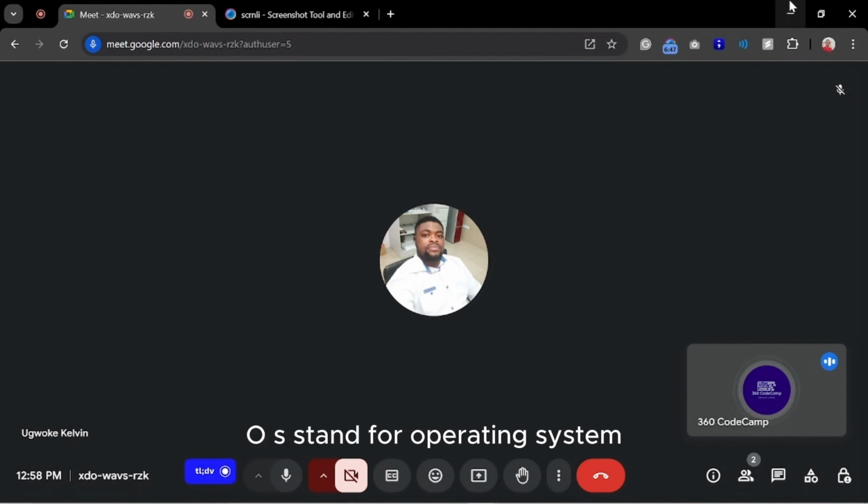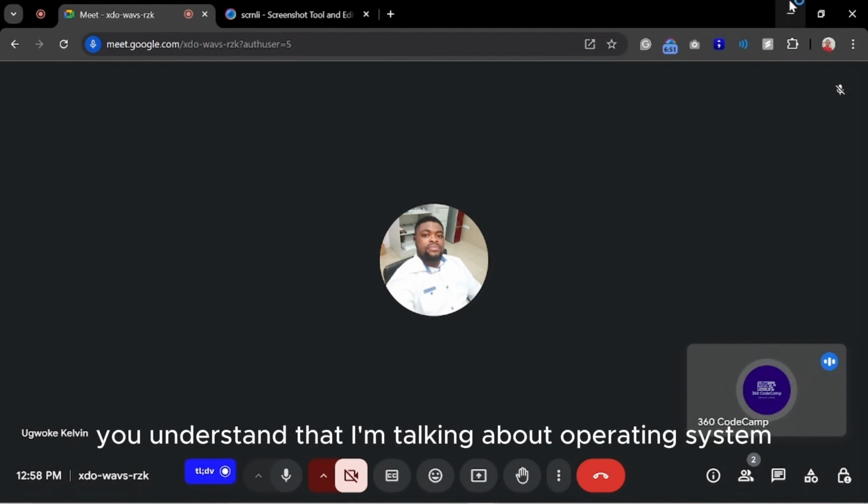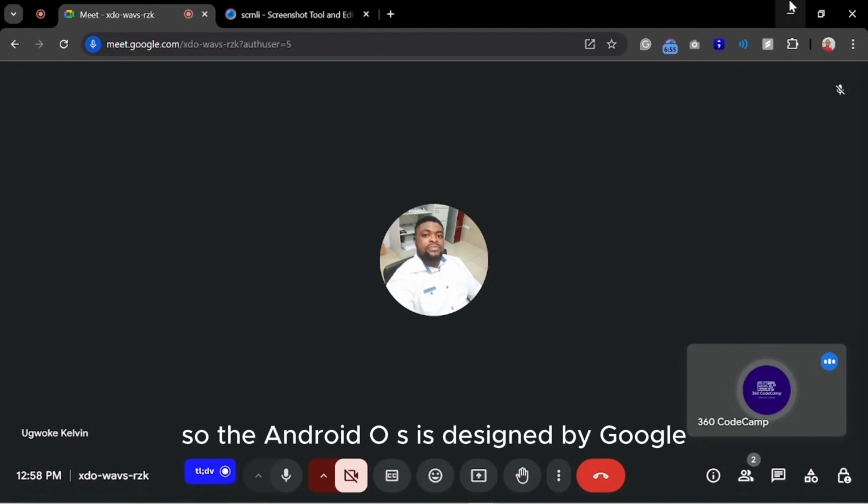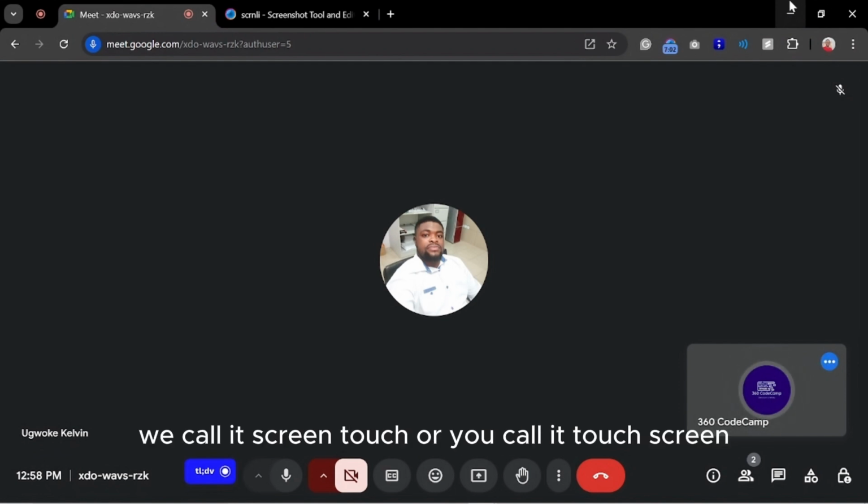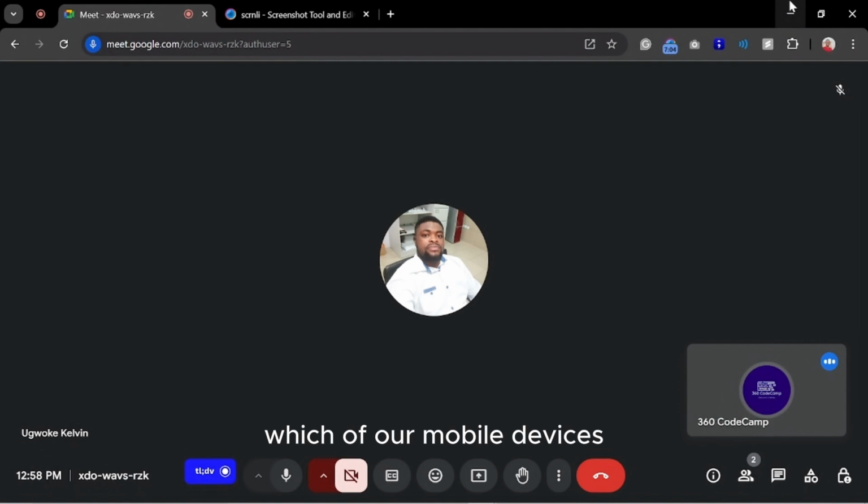Android operating system, OS stands for operating system. So if I say OS, you understand that I'm talking about operating system. So the Android OS is designed by Google and it works mainly on touch screen, or you call it screen touch, mobile devices like probably the one you are using and the one I'm using right here as well.